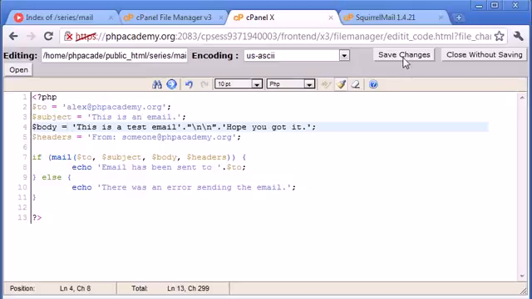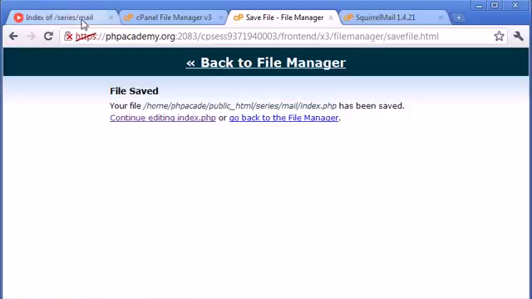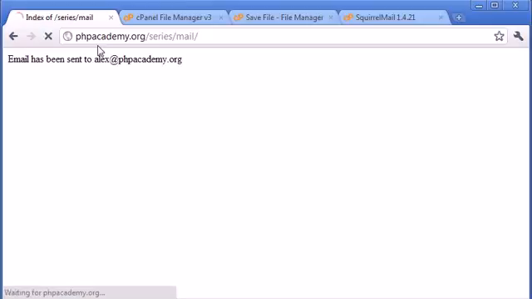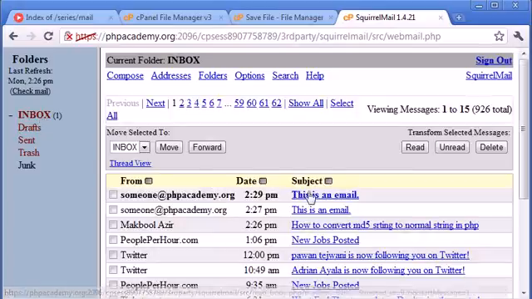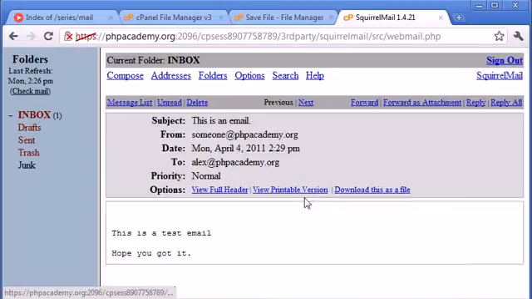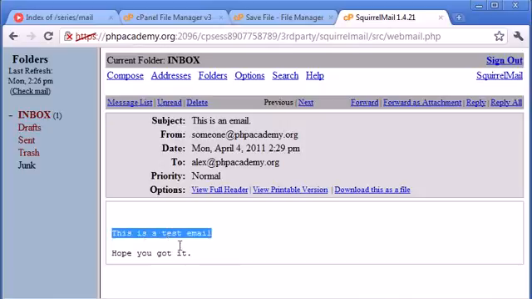Okay, so let's save the changes again and resend the email. Let's refresh. Okay, email has been sent. Again, we get the same confirmation message. Let's go back to our inbox. Okay, we've got that again. Let's click on it. And you can see that now we've incorporated the new line break.